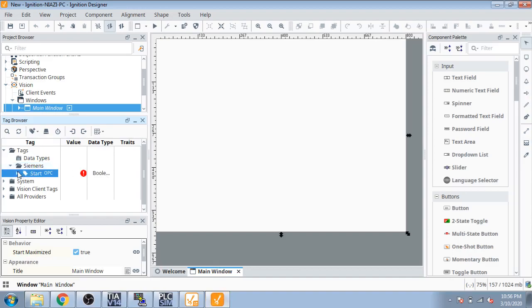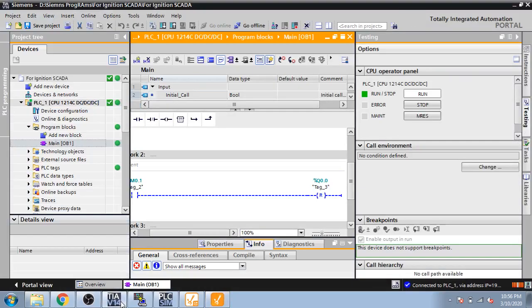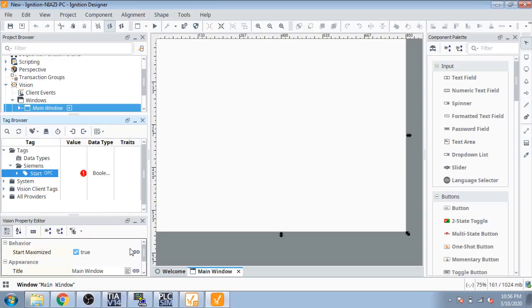My IP tag is connecting. Then why doesn't it show it? I am going to tell you in the next video.